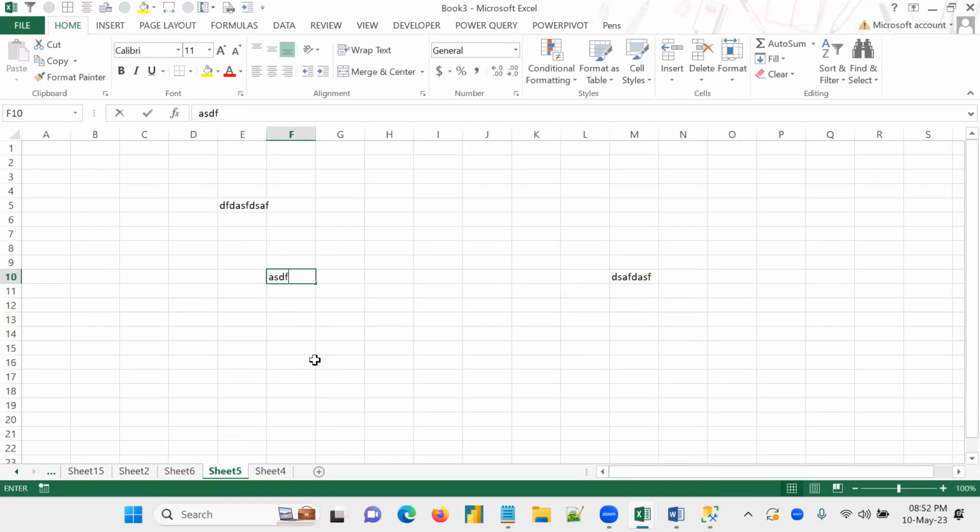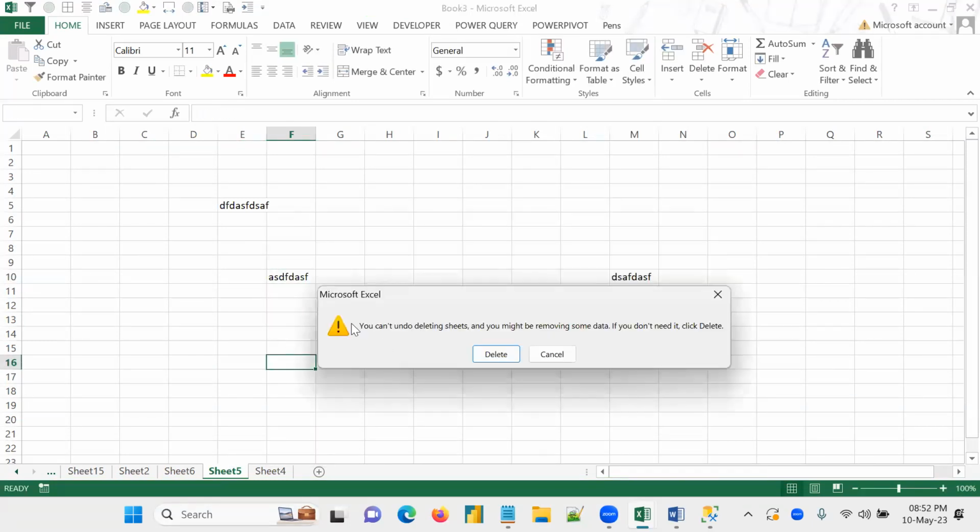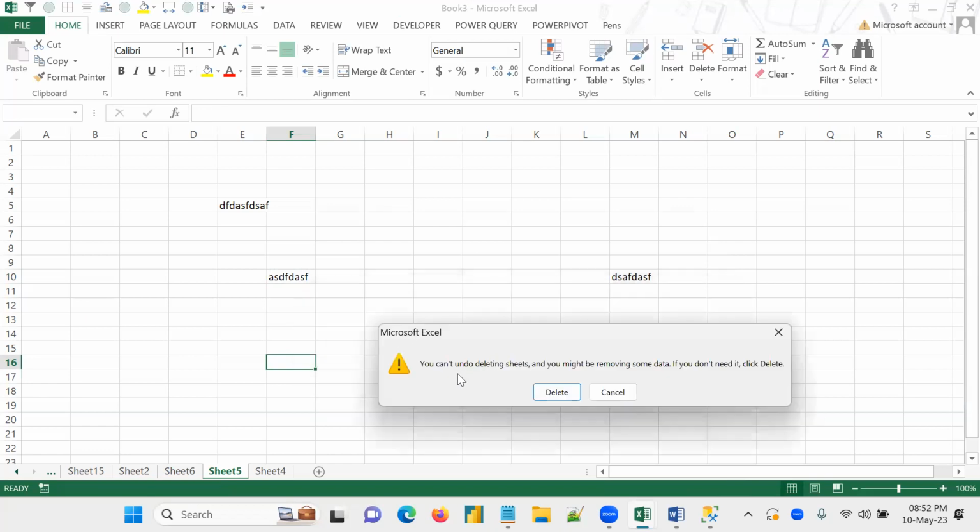So see, I'm entering some data. Let's delete this one. It's giving a warning: you can't undo deleting sheets. It's saying that, right? You can't undo. It cannot retrieve back. Okay, you cannot get it back, right?